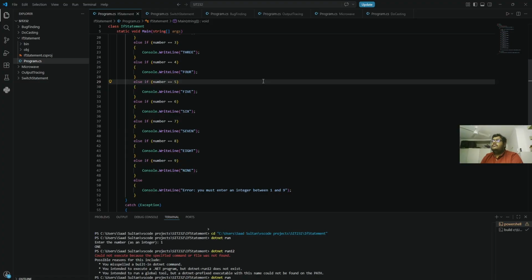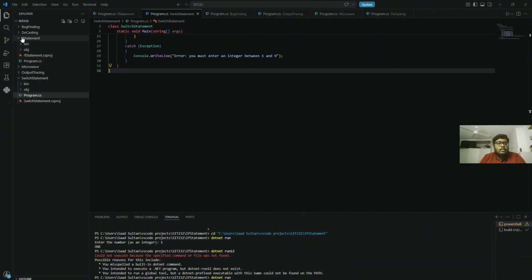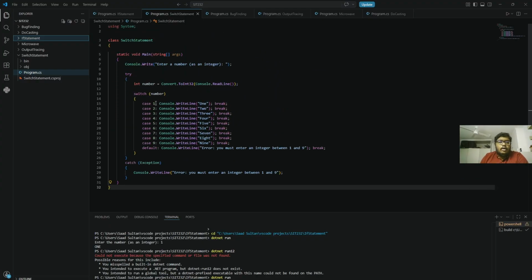So this was the first one, and the next one is going to be the switch statement. Let's close this one. The switch statement one, program 2, does the same thing but with a switch statement instead of an if statement. In the console write line, if I write from 1 to 9, it's going to show the abbreviation. And if I write anything else, it's just going to show error.